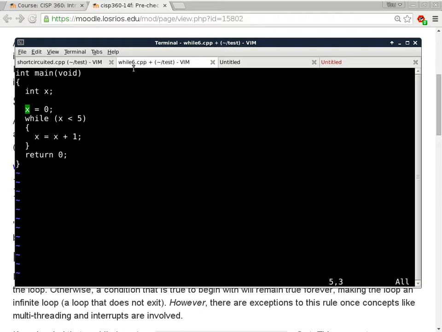Okay, let's try to answer a few questions before I even run this through the debugger. What is the value of x when we get to the return statement? The answer is 5.